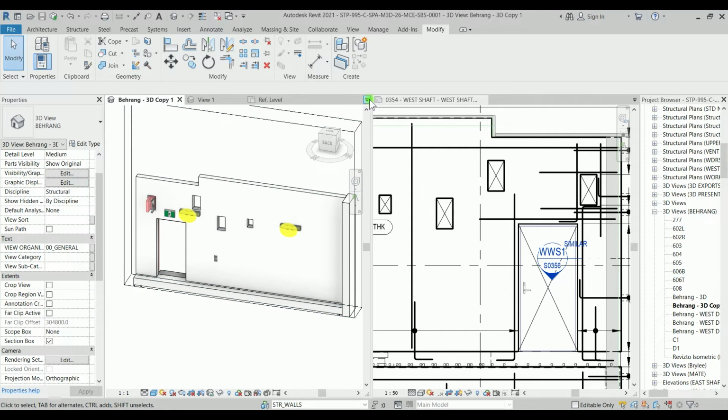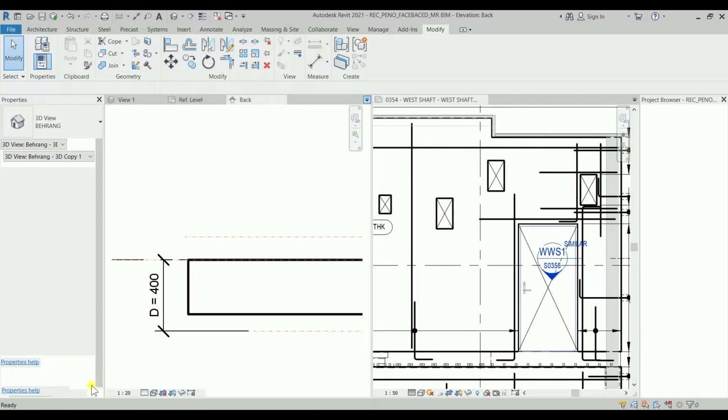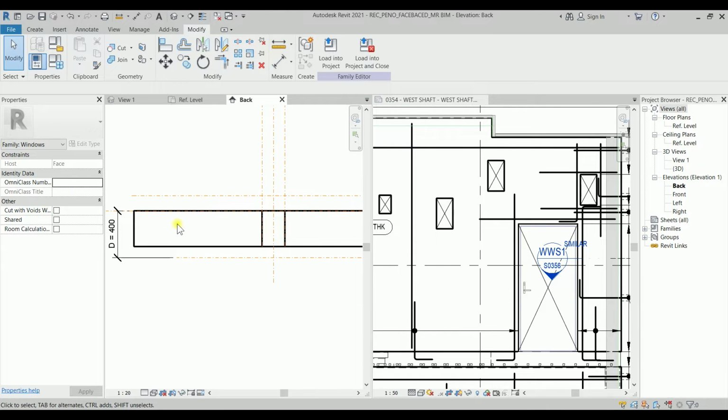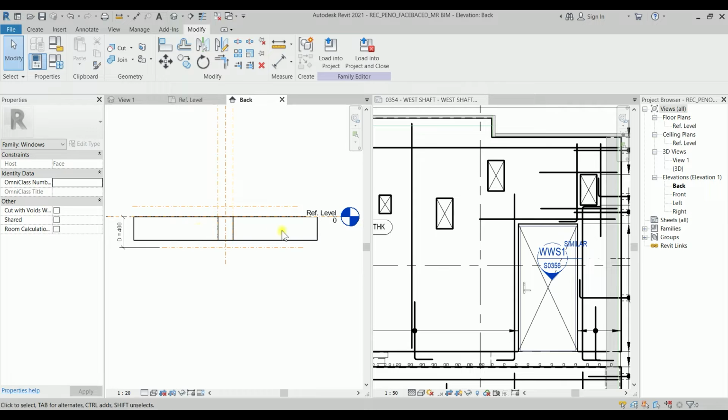Now let's get back to business. I'm going to the family, and we want to have that 3D model line at the middle of the wall.